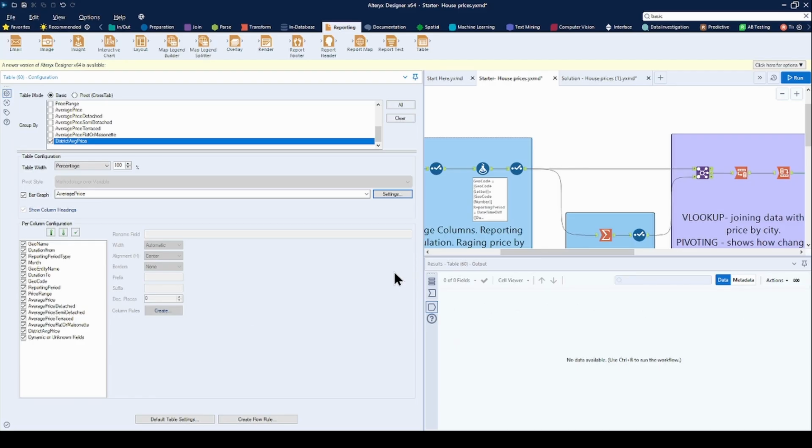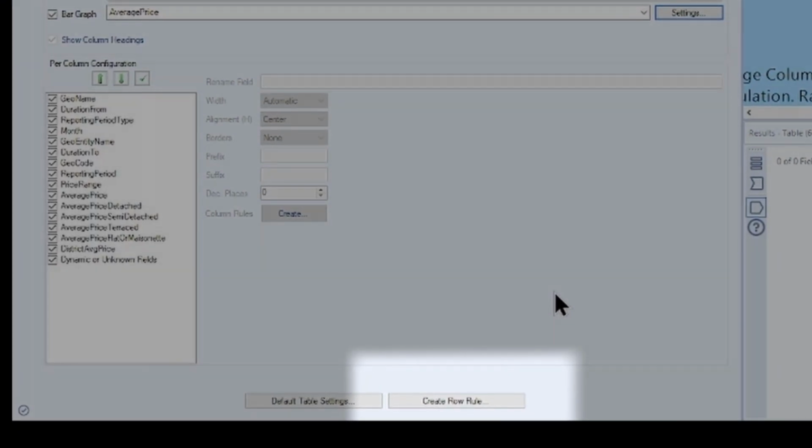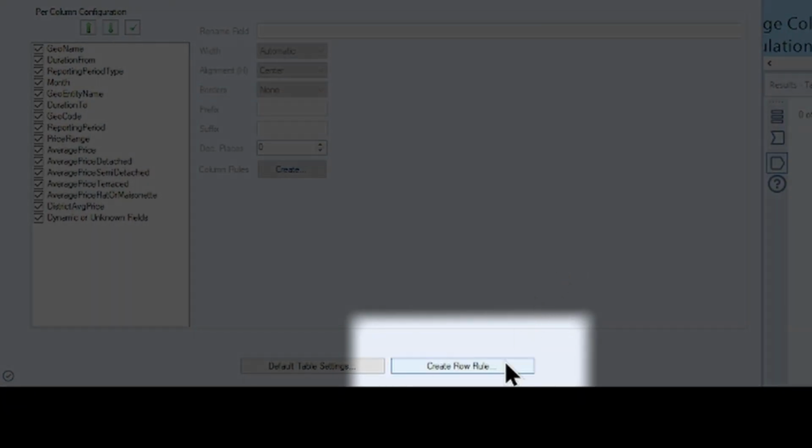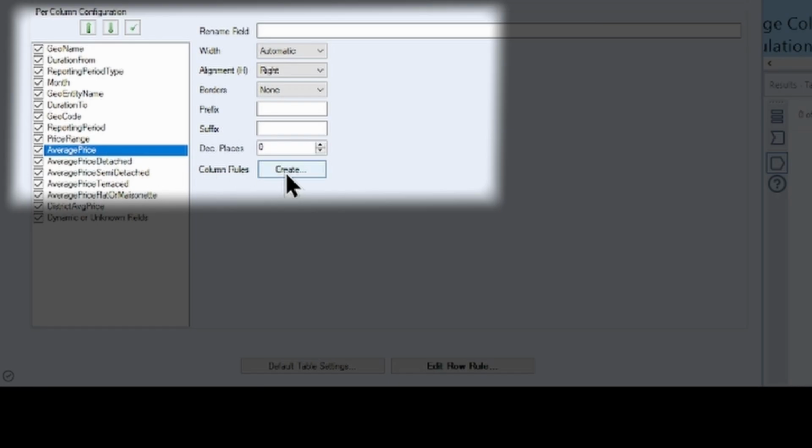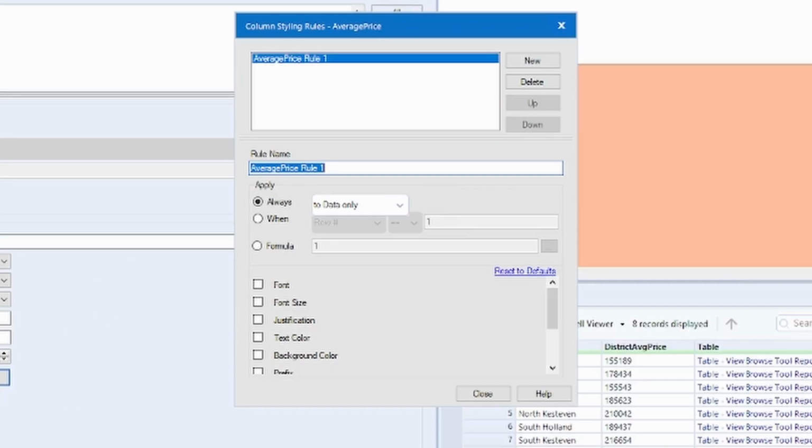we have to do one more formatting. Over here in the bottom section, there is a choice of formatting options. You can format the entire table by clicking Create Row Rule, or you can conditionally format every field separately. To do this, simply click on the field and the create button next to column rules. This configuration window offers you a lot of options to format your table the way you prefer. So let's create the first rule.